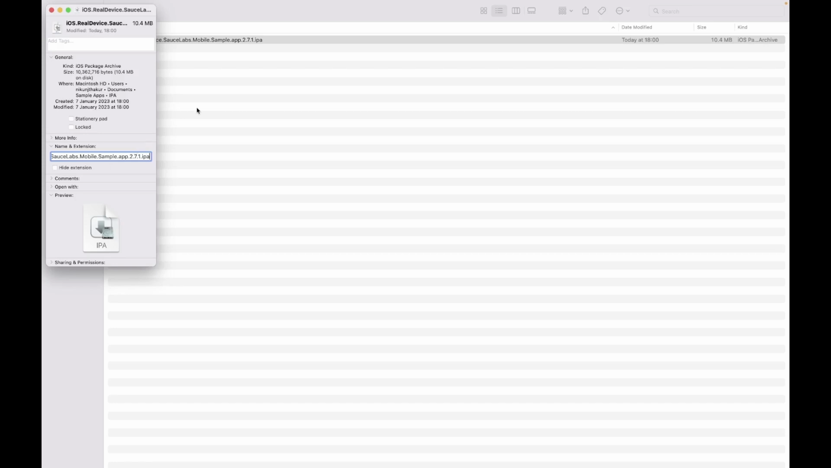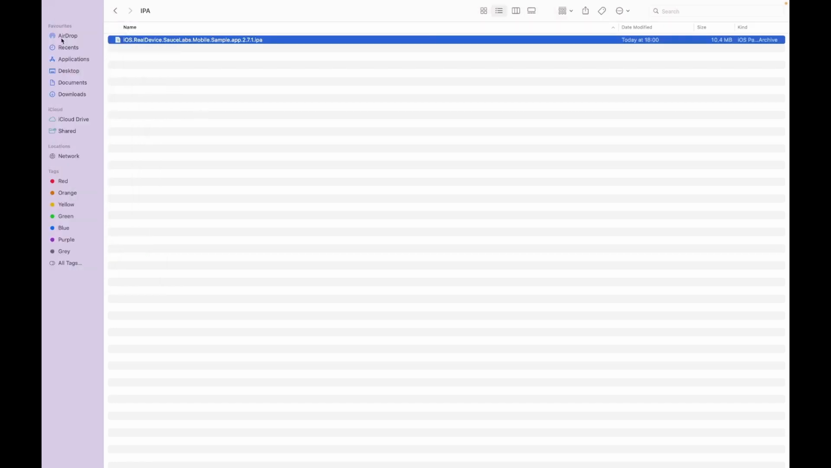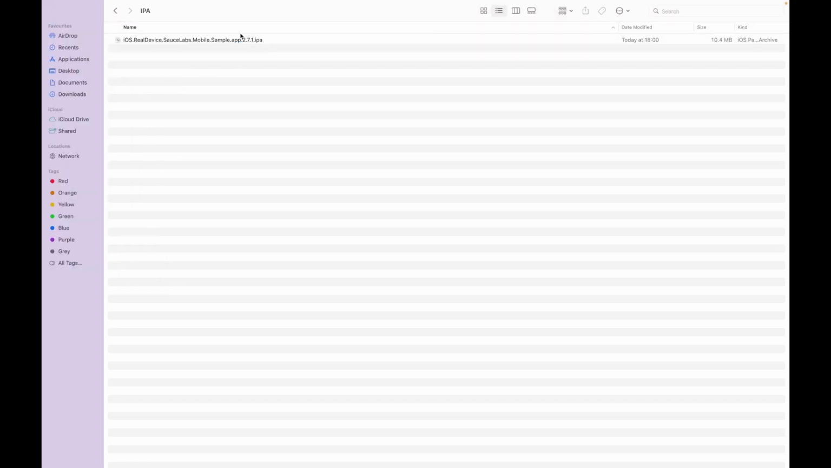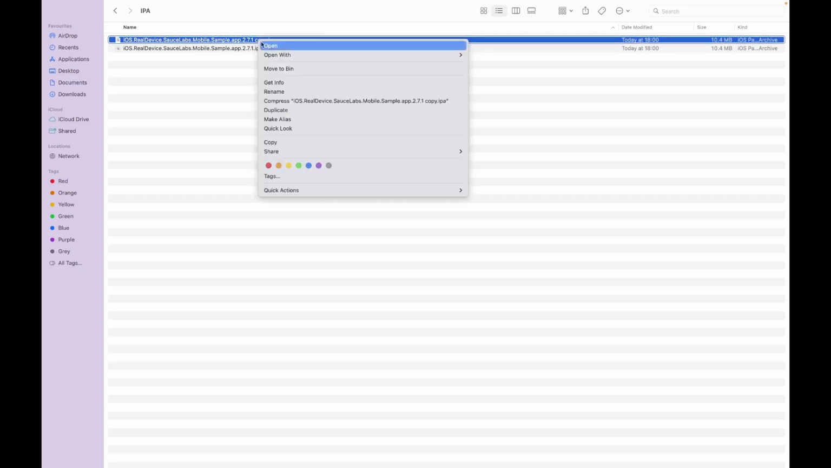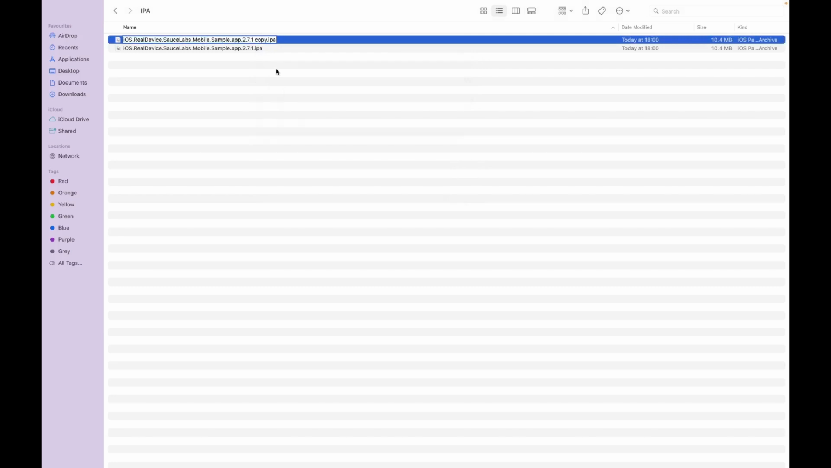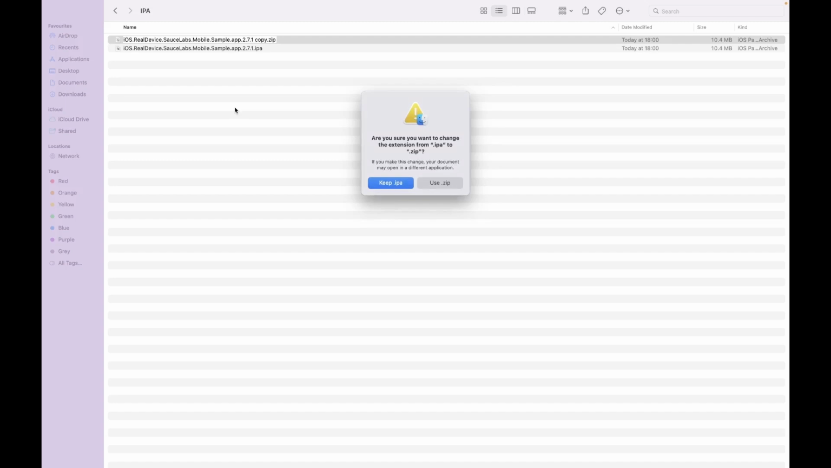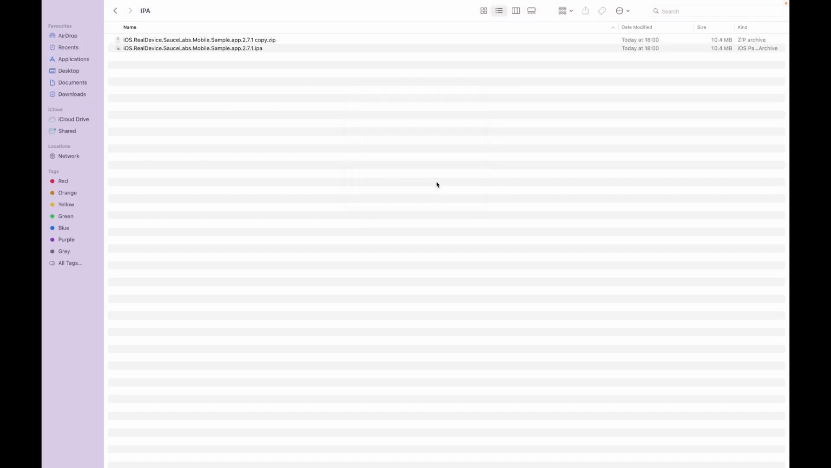So what to do in this case? It is again very straightforward and simple. We need to first create a copy of this, and we have to rename it to .zip format. So let's rename it. I will just replace this .ipa with zip. The system will ask, do you really want to change it? Yes, we want to use .zip.